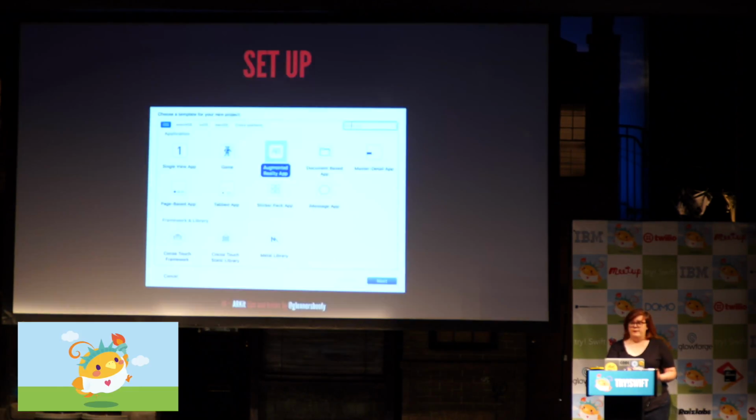So how do you actually get started with using ARKit? Well, I will at least tell you how I did it. There's an Xcode template that you can use, and it has a lot of the basic setup for you. So you can use the augmented reality app template, and then once you do that, you'll have 3 different options of what you want to do.